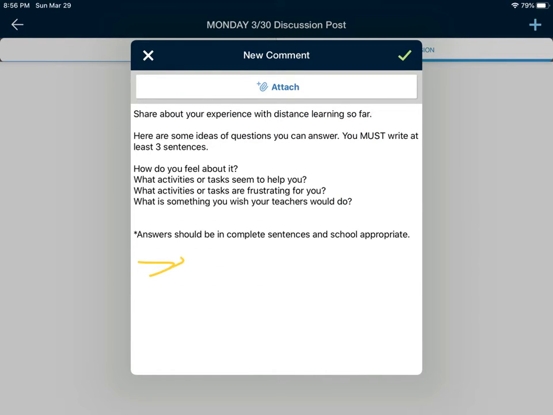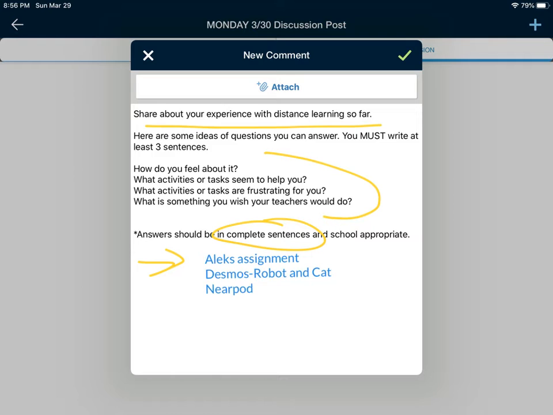And then you can start typing right below it, so you can keep looking back at some of her suggestions so you know what you're writing about. Remember complete sentences and keep it appropriate. And think about math. What are some of the activities that have been helpful that we've done last week? We did Desmos. We did the Alex assignment, we did the robot and the cat Desmos, and we did the Nearpod.